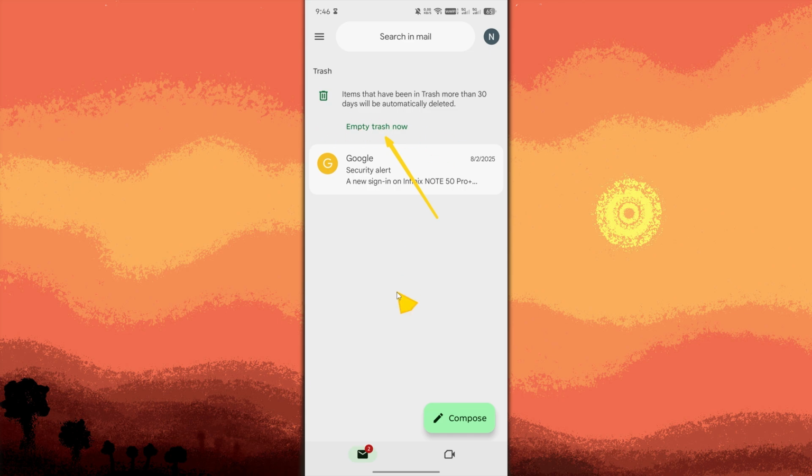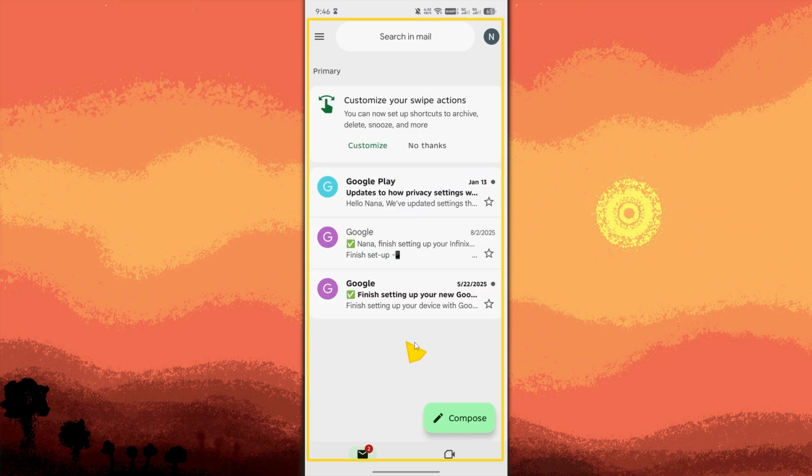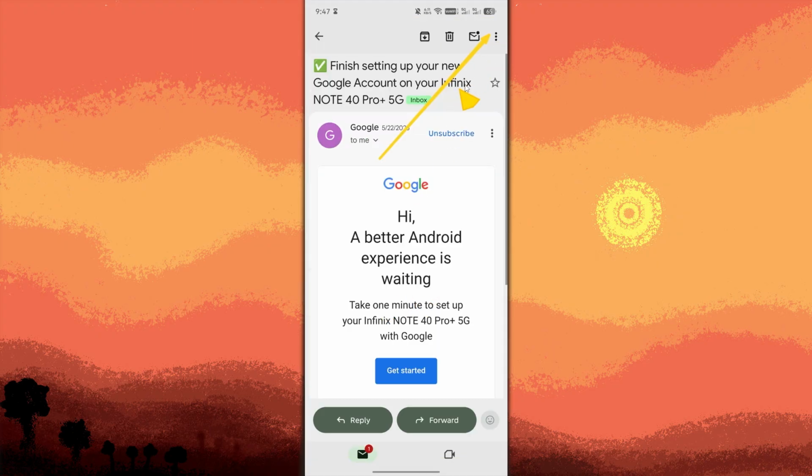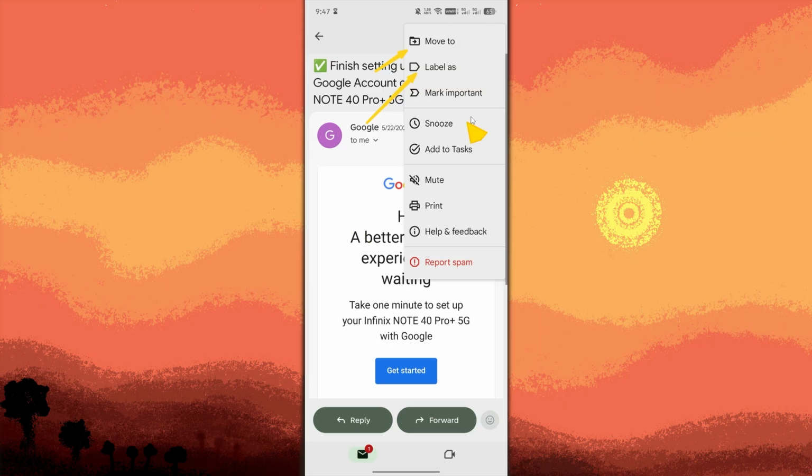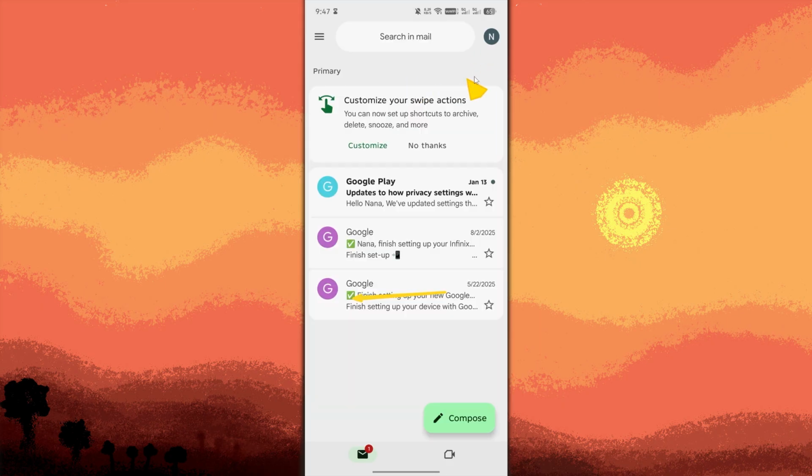Return to your inbox and tap to open an email you want to organize. Tap the three dots in the top right corner. Choose Move to or Label and choose a category or label.